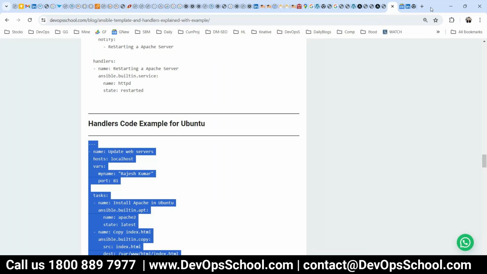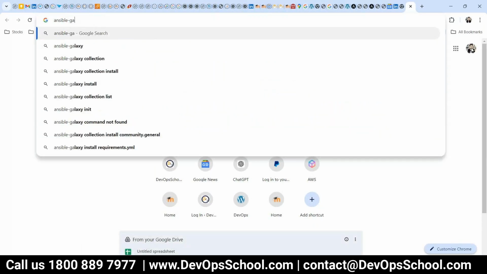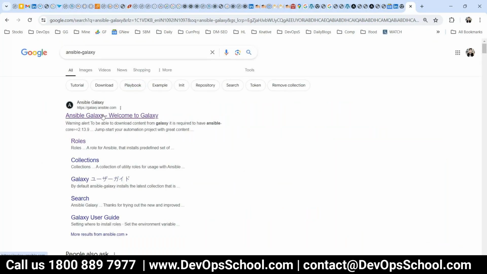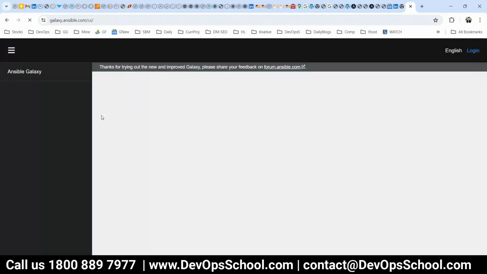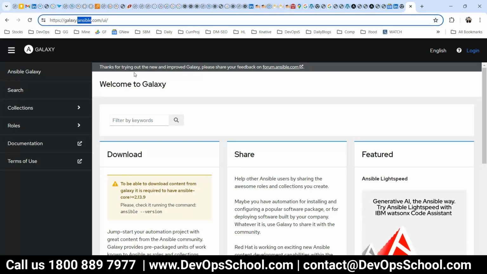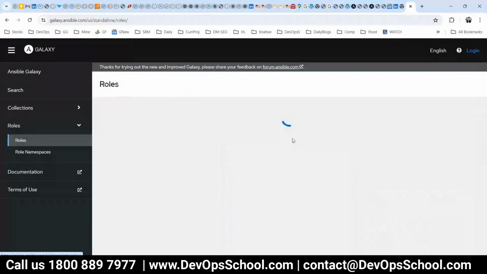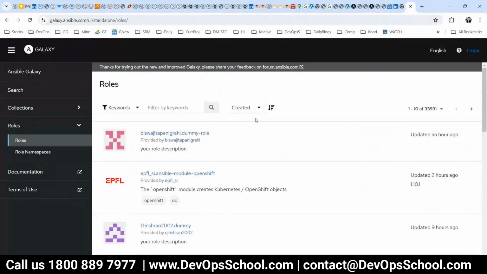Where is that? You can find them on github.com for sure, but there is one portal called Ansible Galaxy. The same command which I run, they have a portal also, Ansible Galaxy. And here you can find thousands and thousands of roles. See here, so many roles. Now you can search, filter. You see how many roles you have. Look at this yourself: 33,931 roles. You can upload your roles also here. Login, registration, all this.